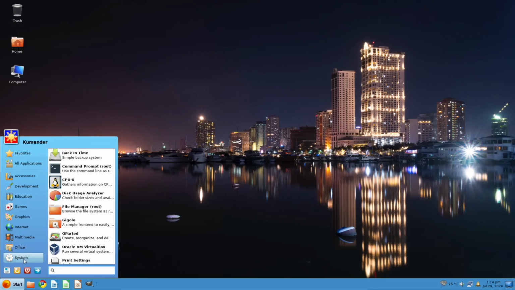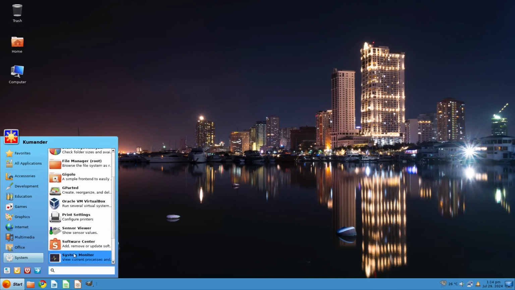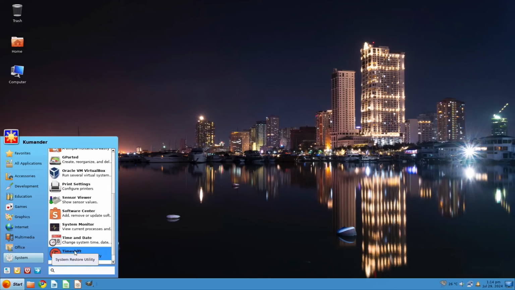System, we have CPU-X for gathering information about your CPU, and of course we have the disk usage analyzer. We also have GParted for partitioning and labeling the partitions in our drive.